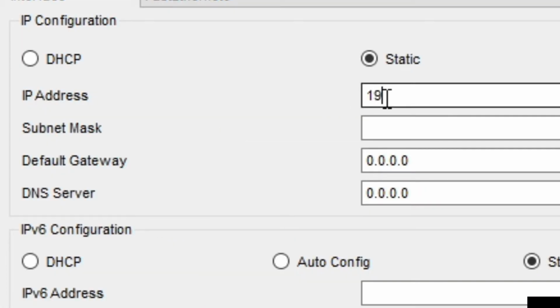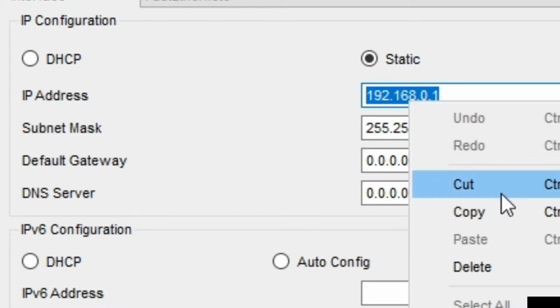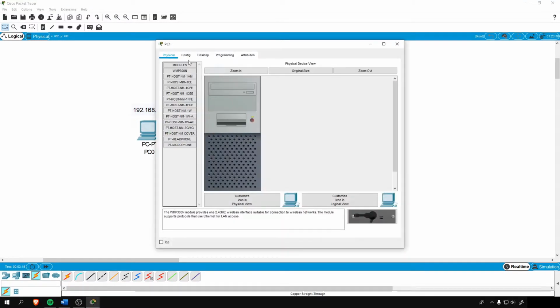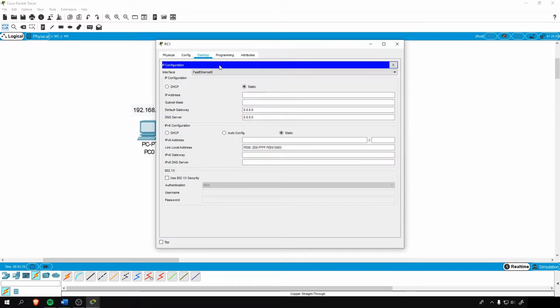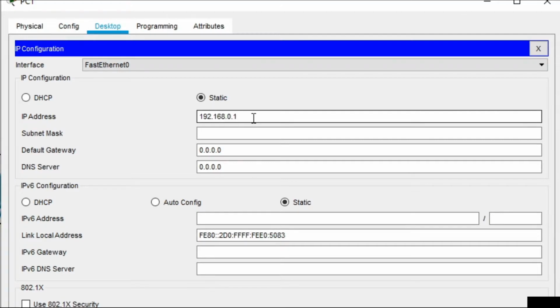On PC0, we'll use 192.168.0.1 and then click on the subnet mask. Packet Tracer will automatically place a subnet mask. Then on PC2, we'll use 192.168.0.2 and do the same.